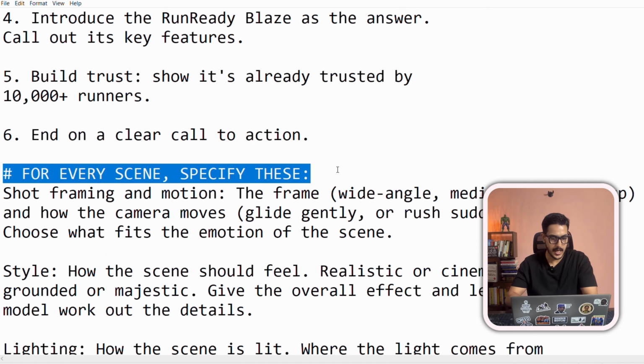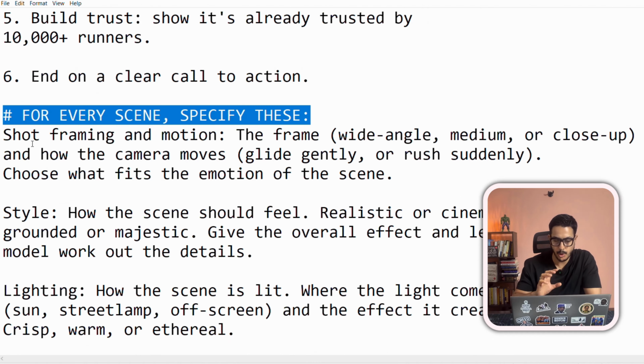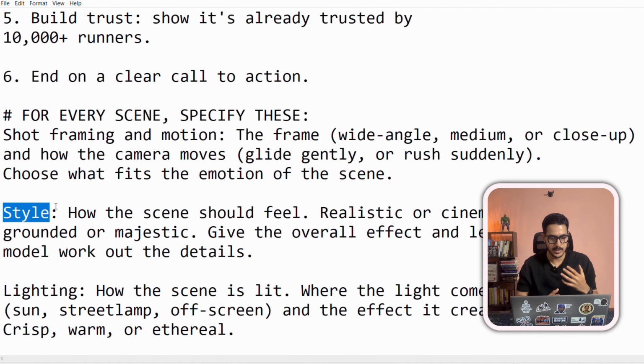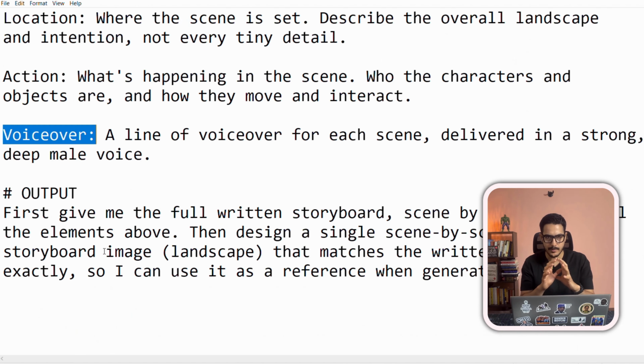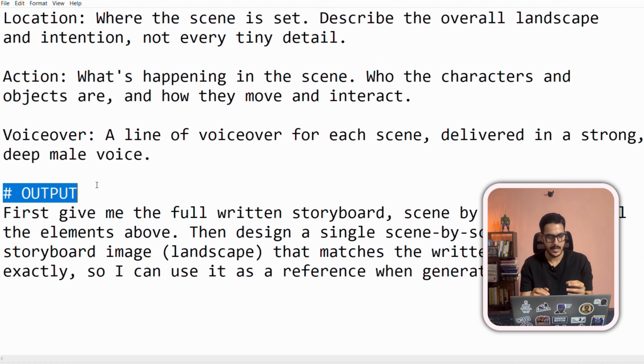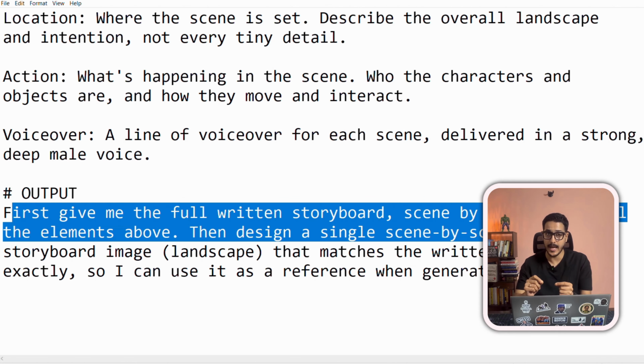For every scene, I want Gemini to tell me what is the shot framing and the motion, what is the styling, what is the lighting, what is the location, action, voiceover, all of that. You see, all these are the parts of that movie that we're creating. And the output that I want is a full written storyboard, scene by scene, and a visual form of it as well. So now I've given it movie director-like instructions, and now we're going to have a storyboard come out of this. So now let's look at the output, the storyboard that Gemini has created for us.